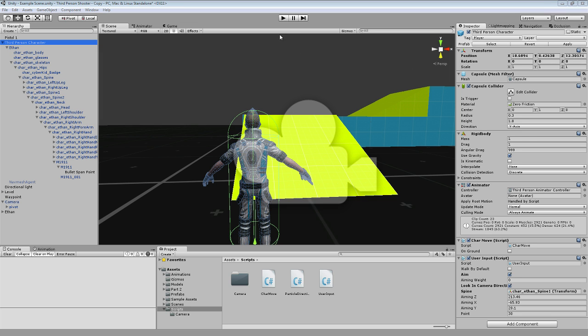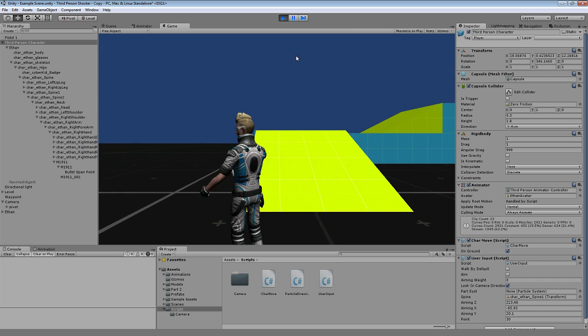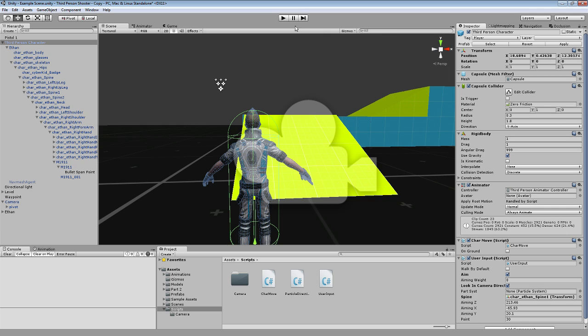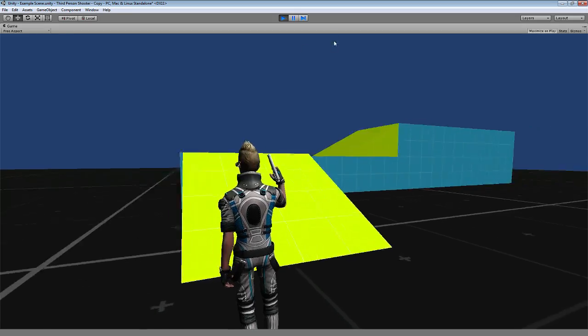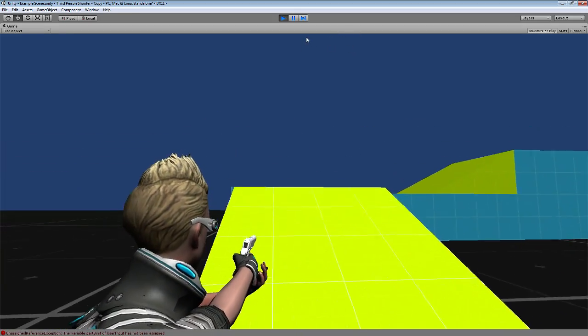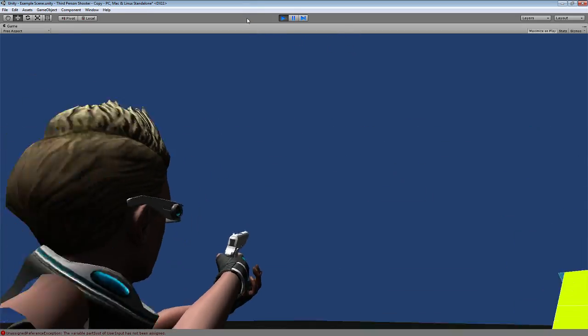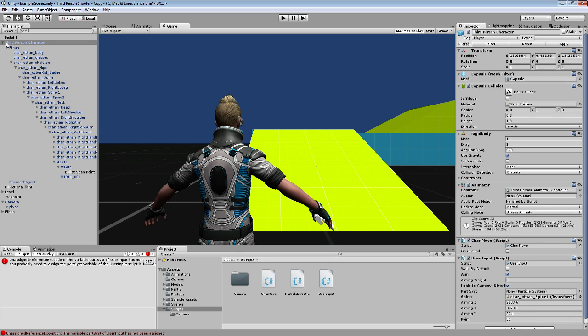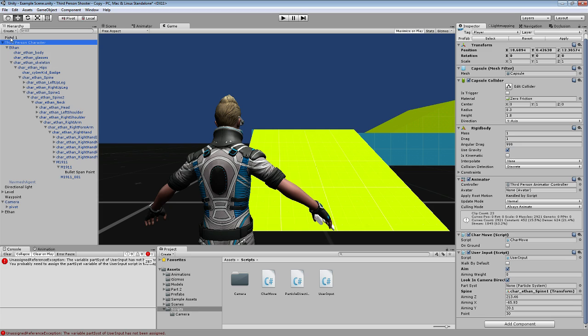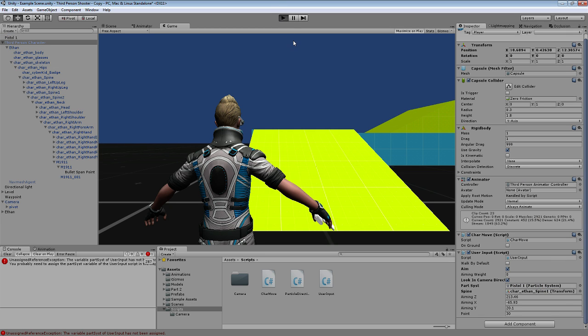And if we go back now, and if we hit play, let me maximize that. If we hit play, it doesn't shoot. Let me see why it doesn't play. Yeah, because we haven't assigned the particle system. Drag and drop it to our user input script. Let's hit play.